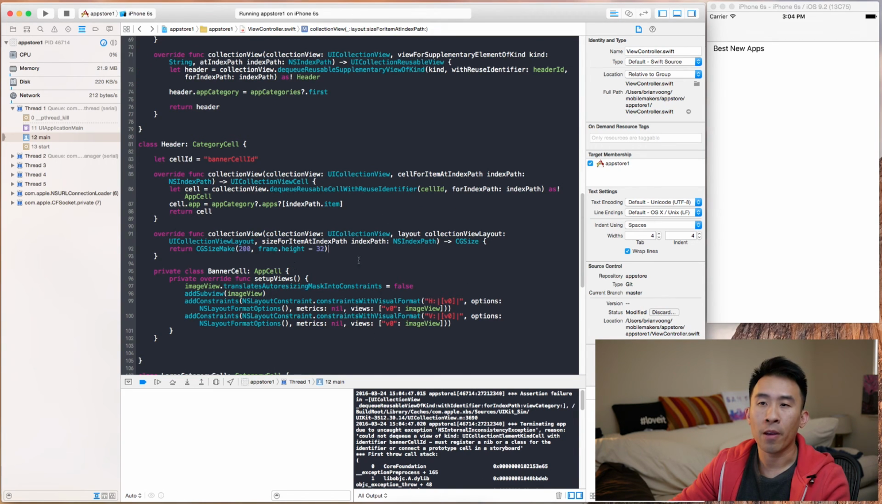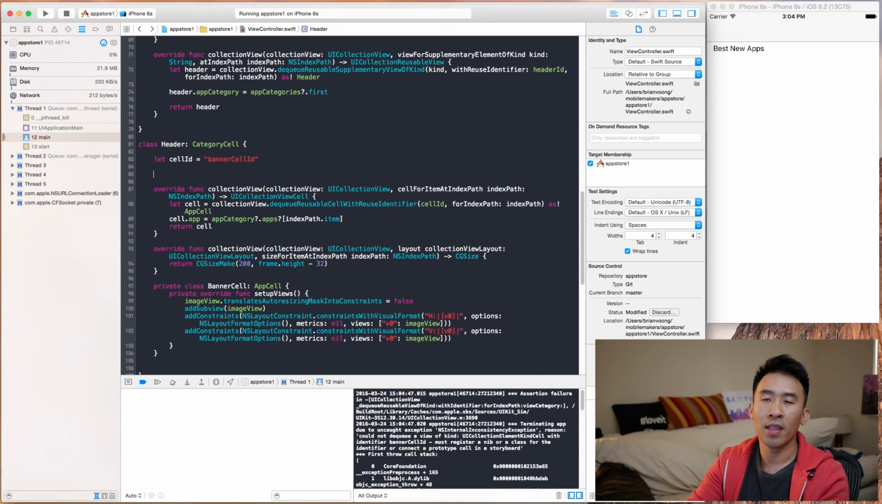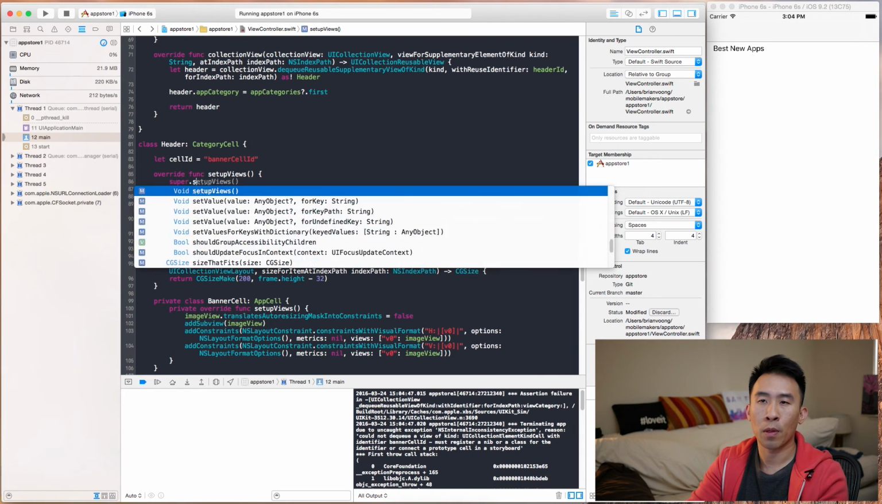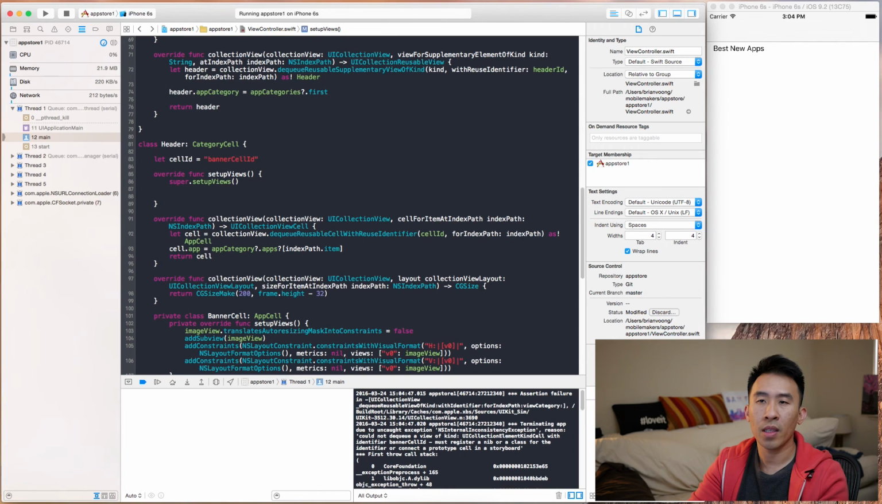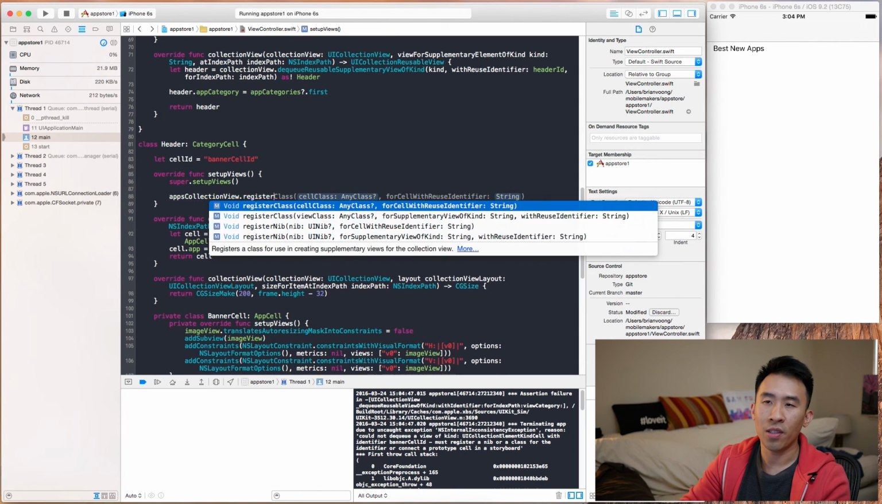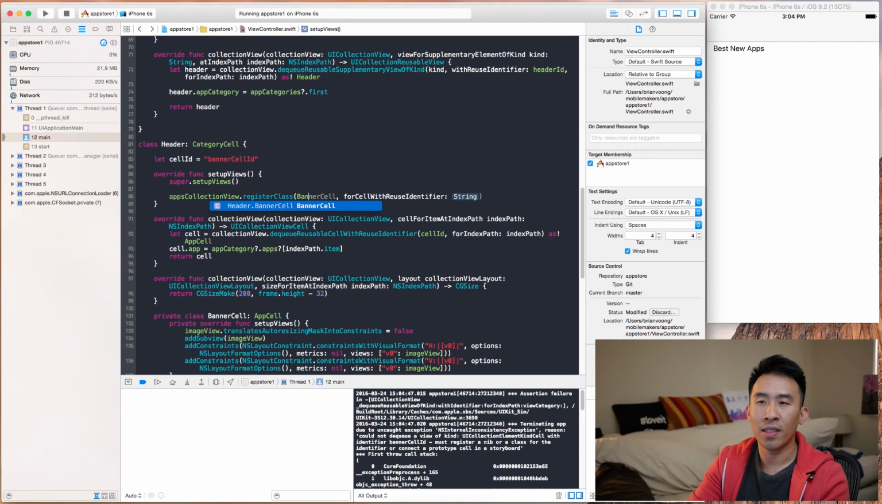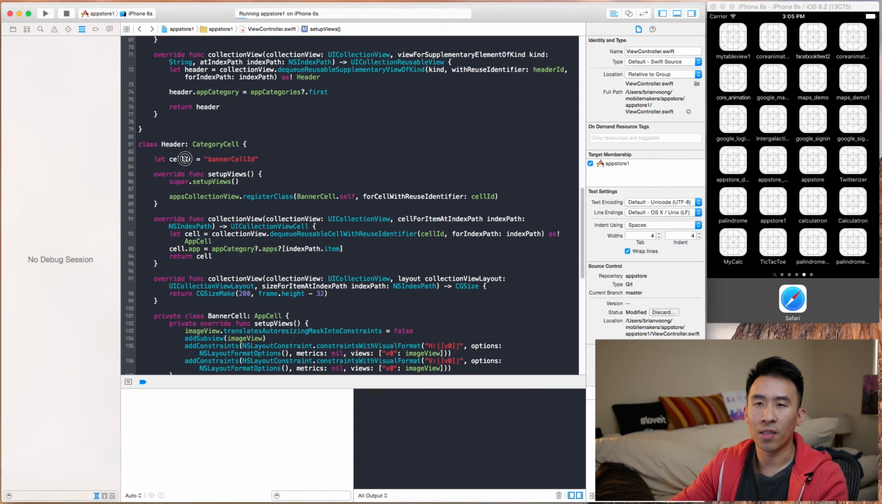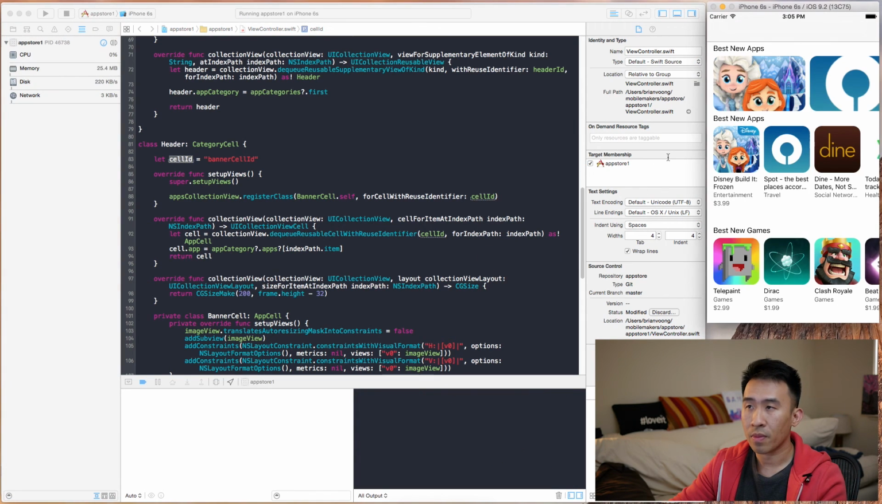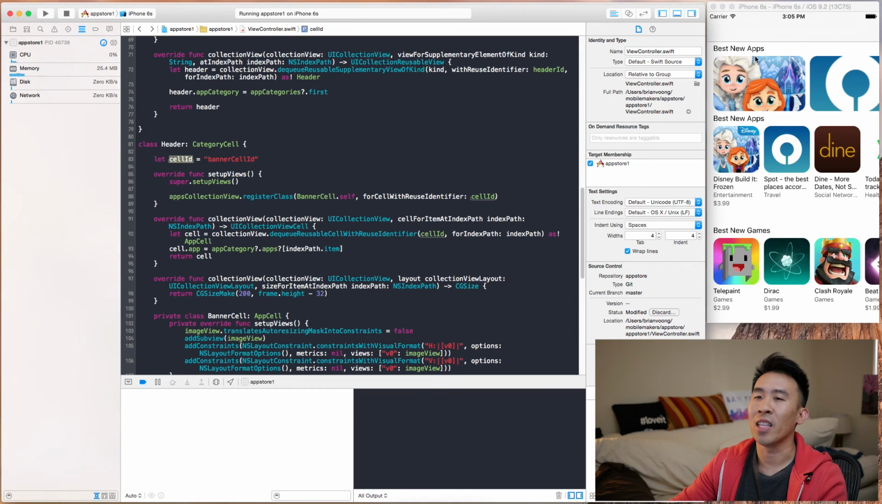Okay. All right, good. So the reason why it's crashing is because we have not registered this banner cell to the collection view. And let's do that inside of views. Like that. And we'll do apps collection view, register class, banner cell, and this will be our cell ID, which is this right here. Now we get this, right? So we're just one step closer, and now we need to remove this best new apps label up there.